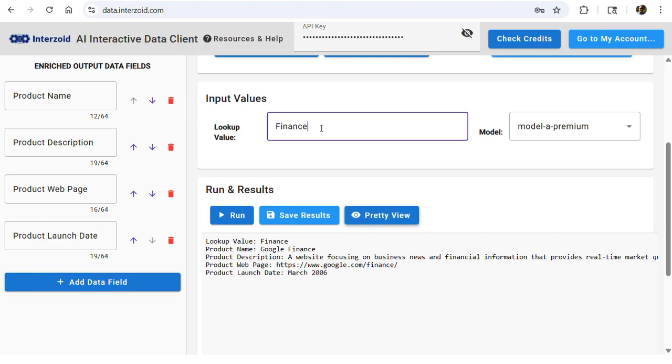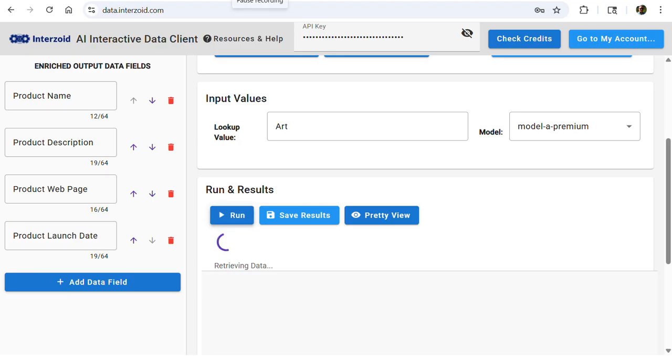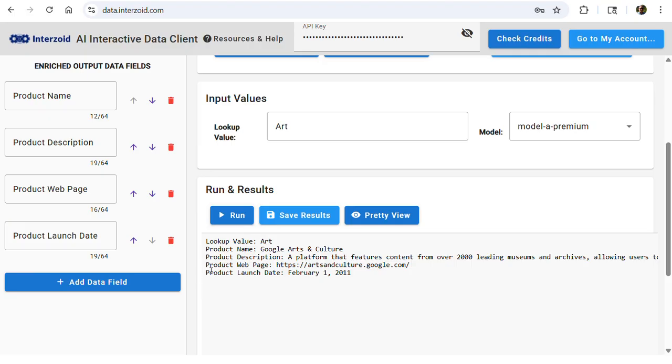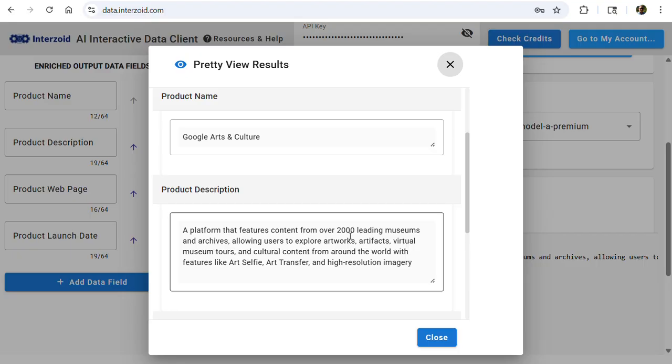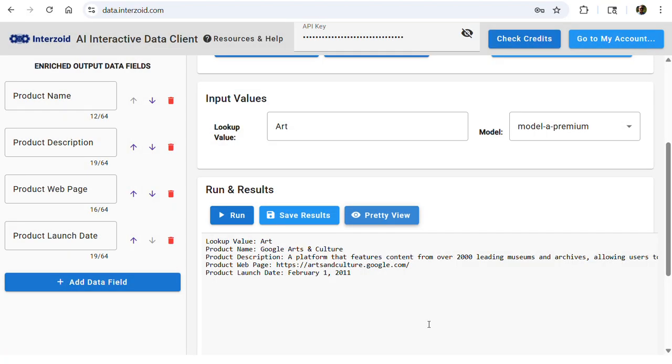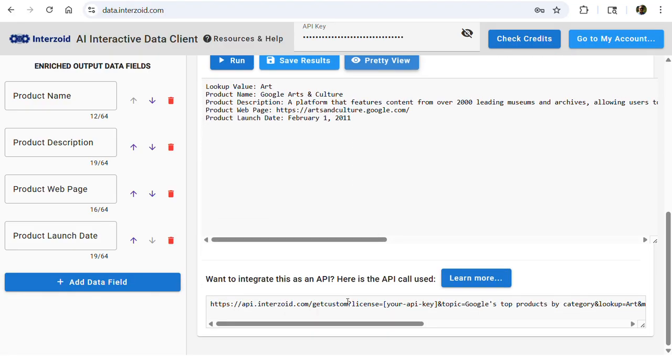What do they have in the... Let's try the art category. See if they have anything from an artistic standpoint. Give that a run. Okay, wow. Google Arts and Culture. artsandculture.google.com. A platform that features content from over 2,000 leading museums. Interesting. So there's probably no end to the product categories when it comes to Google. And you can discover and learn more about their various offerings. Again, add more fields, whatever the case may be.